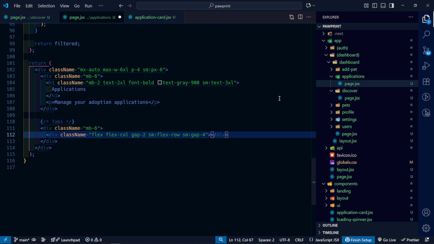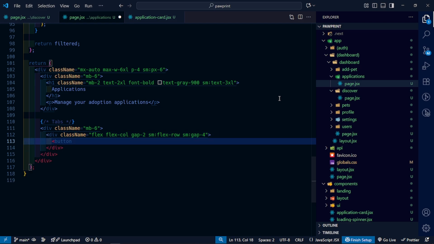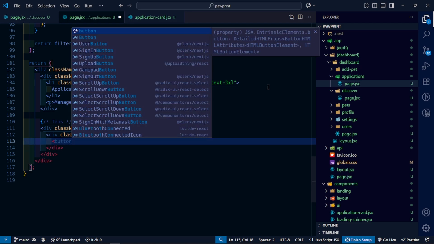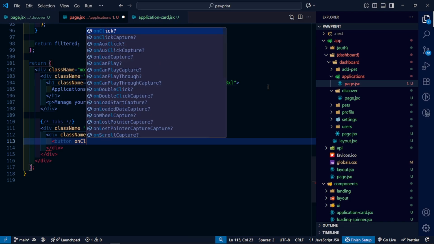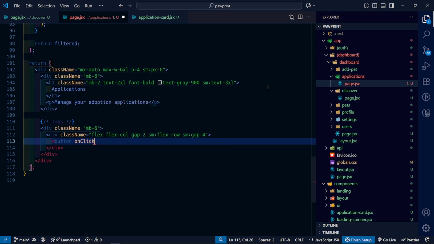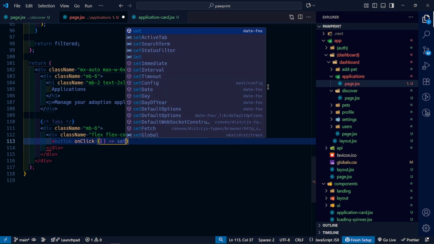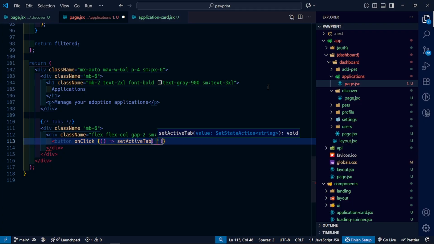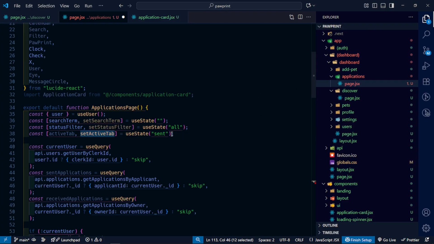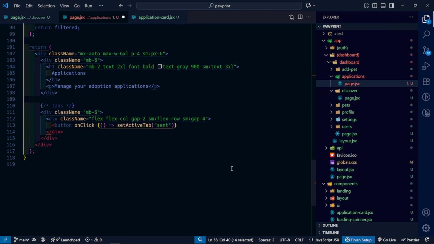And then inside this div we're going to have a button, just the simple HTML button. This button is going to have an onClick, so when you click on this we're going to go ahead and say setActiveTab to sent, and remember that activeTab is one of our state values and we have set the default to sent.